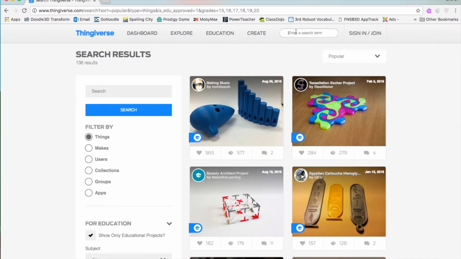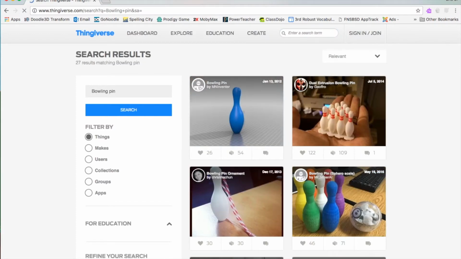Now, just for fun, I'm going to print out a bowling pin. Why am I going to print a bowling pin? I have this codable robot named Sphero. It's a sphere, and when we do Hour of Code or whenever I have a coding station, I allow my students to code Sphero as a bowling ball to knock down the pins. So I'm going to show you how you can download a 3D print from Thingiverse and how I'm going to put it into the Cura software.